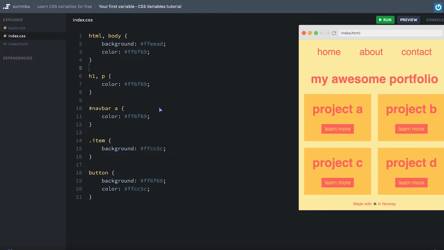Hey, in this screencast, you're going to learn how to create your very first CSS variable. So here we have an example of a portfolio website. It consists of a navbar, a main section with some items, and then a footer. And this is what we'll be working with throughout this course.